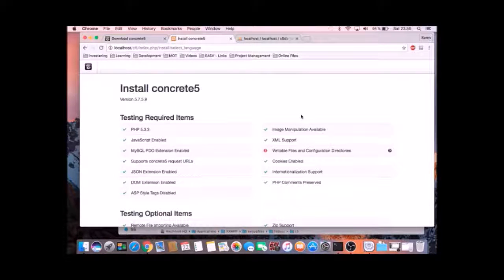Okay. Now, Concrete 5 has a little test program. It verifies whether some criteria are fulfilled before it installs the CMS system. We can see most of them are fulfilled. There is one, writable files and configuration directories, that's not fulfilled.